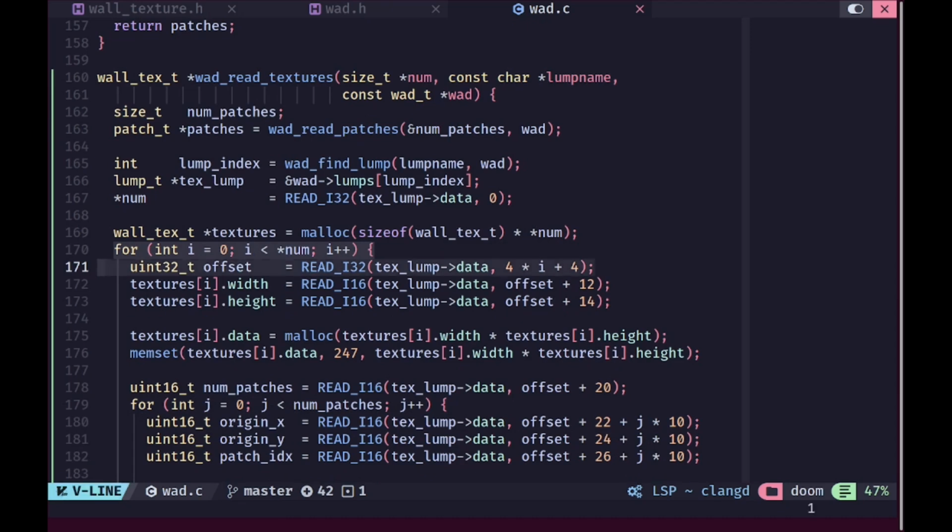For this we first of all calculate the offset of the texture. We skip the first 4 bytes, which represent the number of textures. Then we use i multiplied by 4, and the reason we multiply by 4 is because each entry is a 4-byte integer, so that represents the offset of the texture in this lump. That means that all of the texture data is situated at this offset inside of the texture lump.